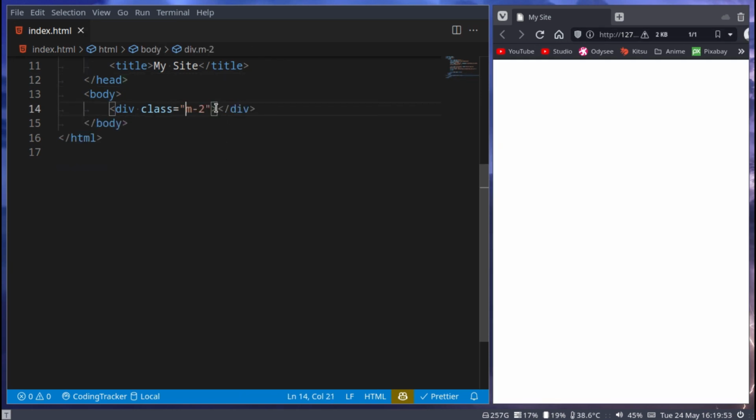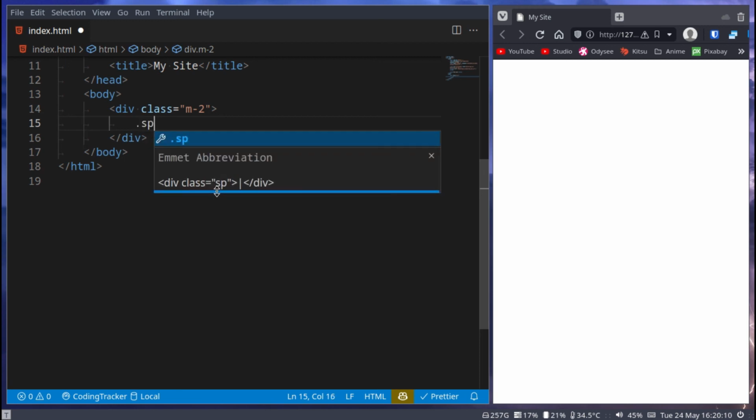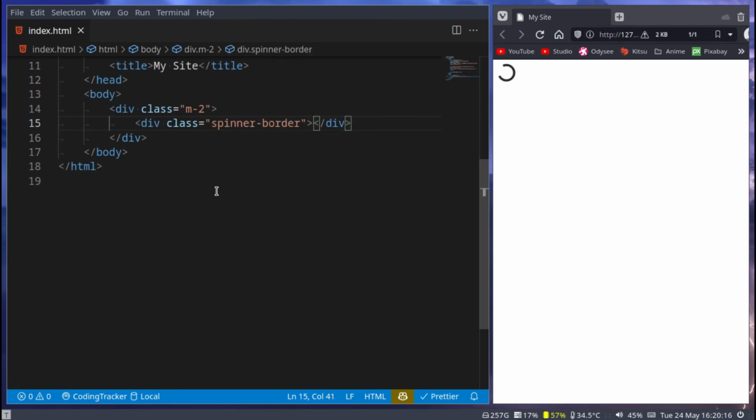A loader. Now, usually when you want to create a loader, especially with CSS, it's a hassle, to say the least. I hate creating loaders from CSS. I use a library any day to instead do it with one line of code, like we're going to do now, by saying dot spinner border. And we covered this a little bit in a previous tutorial, but now we have a spinner or a loader.